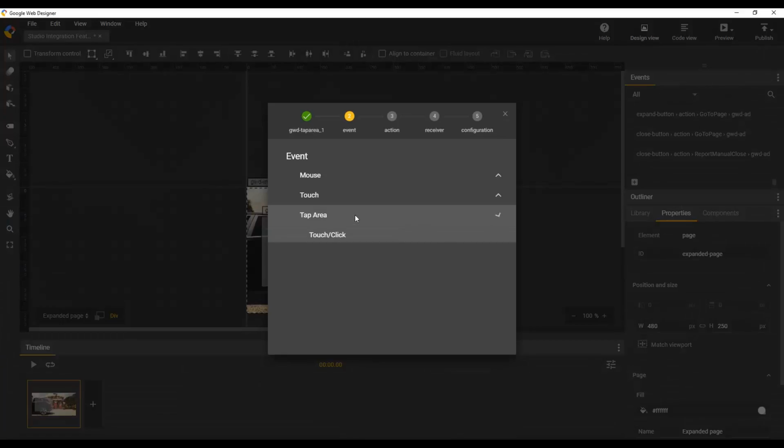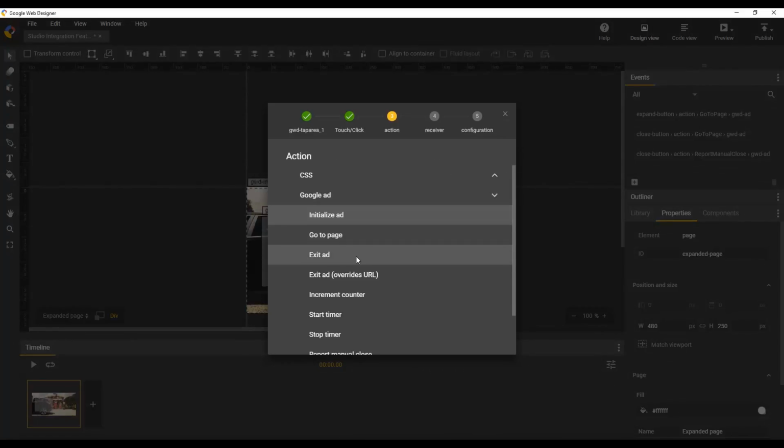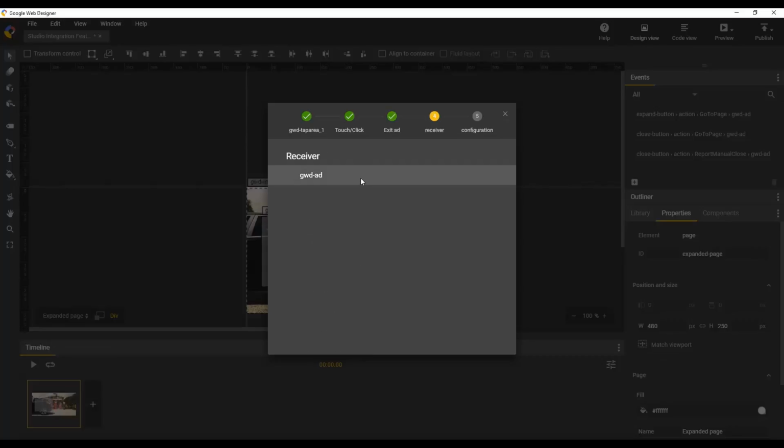Choose Tap Area, Touch Click as the event. Google Ad, Exit Ad. On the Receiver panel, I select GWD Ad. Lastly, I give it an exit identifier and a destination URL. For more in-depth details on the event model, check out the Events and Metrics video.